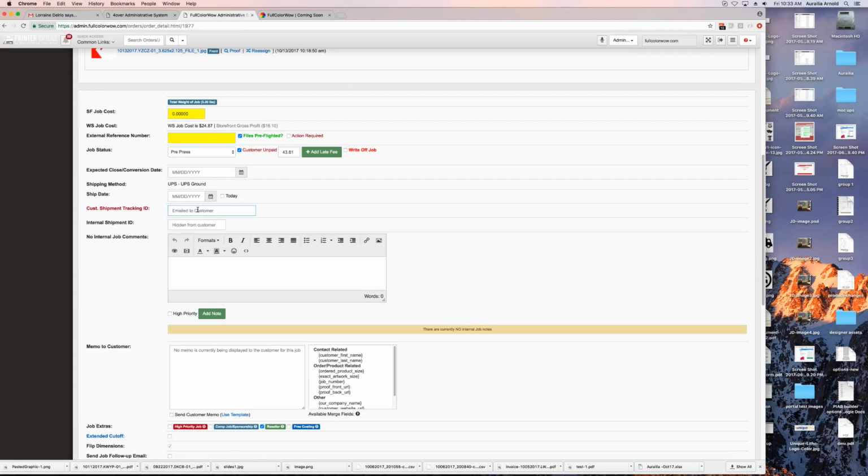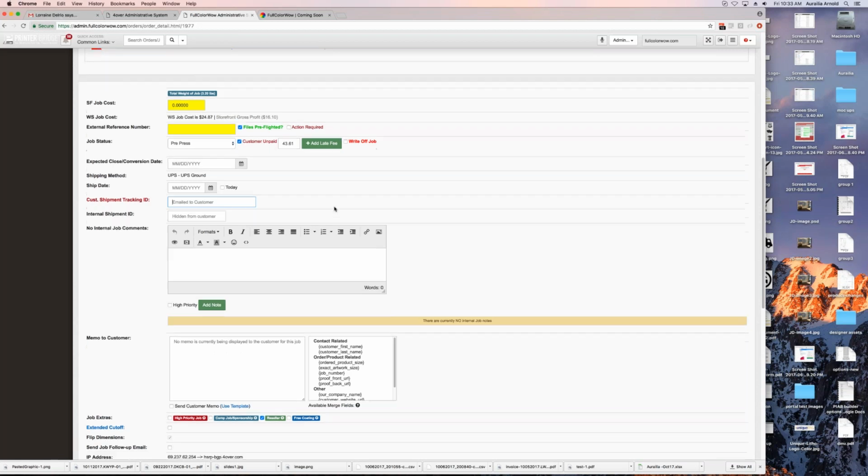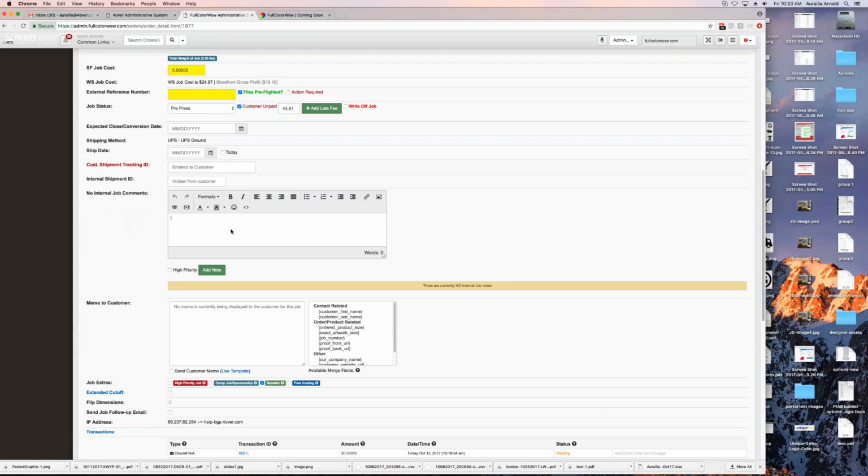This is where the tracking number will go, and right here is where the 4over number will go once it's been pushed. If you are printing it in-house, this is where you'll put your shipping tracking number. You will need to use your own personal UPS shipping in order to get the tracking if you are printing it in-house. Here you can put internal job comments if you want to let your customer service know about this job or the customer.